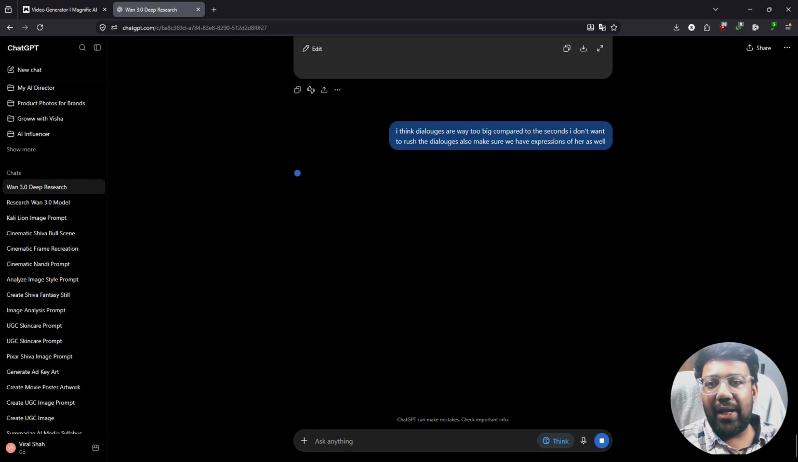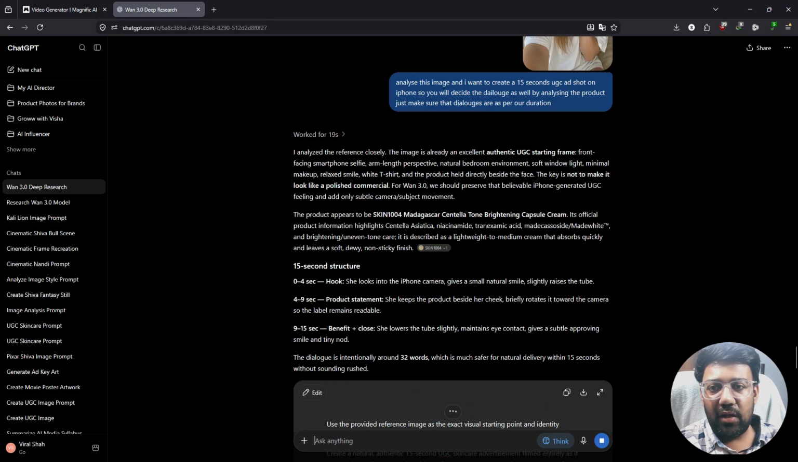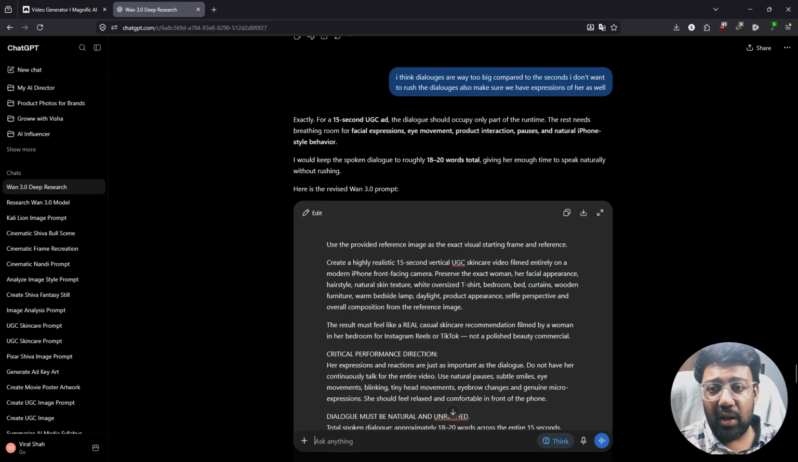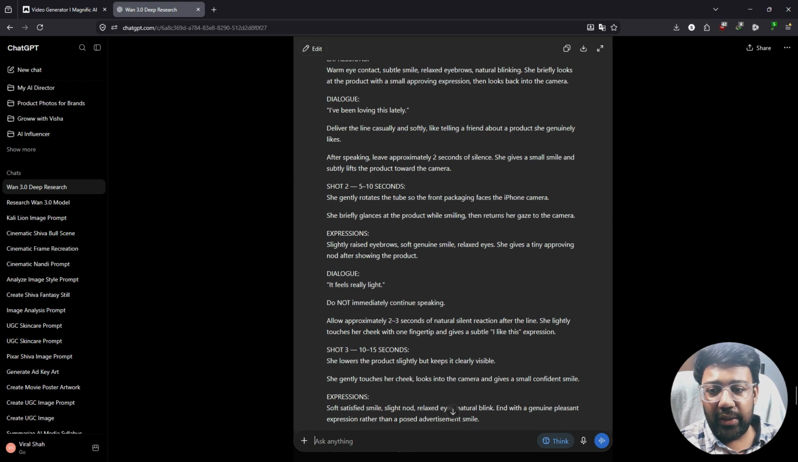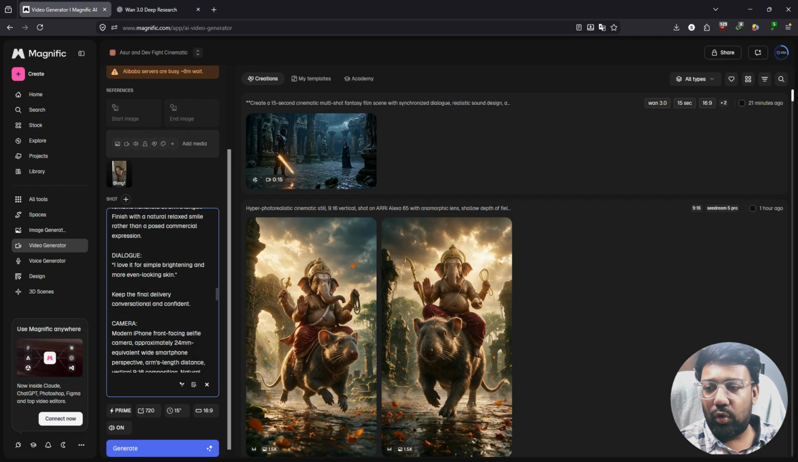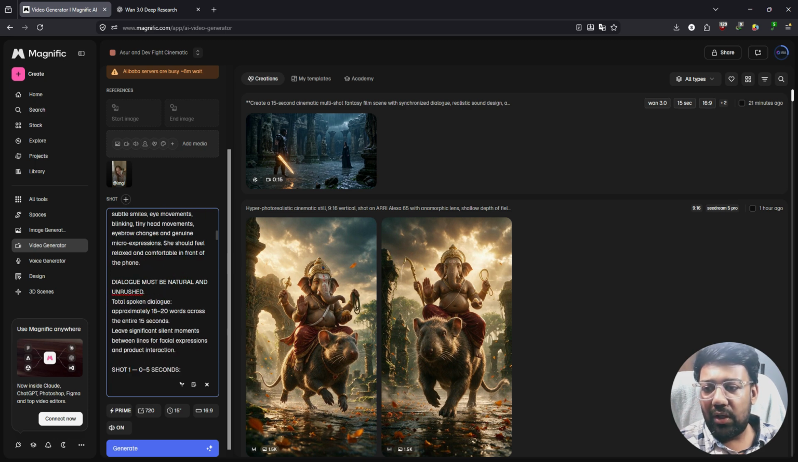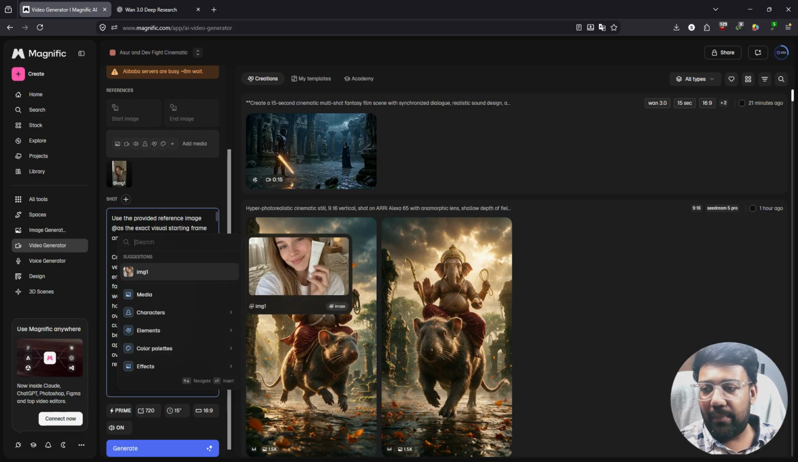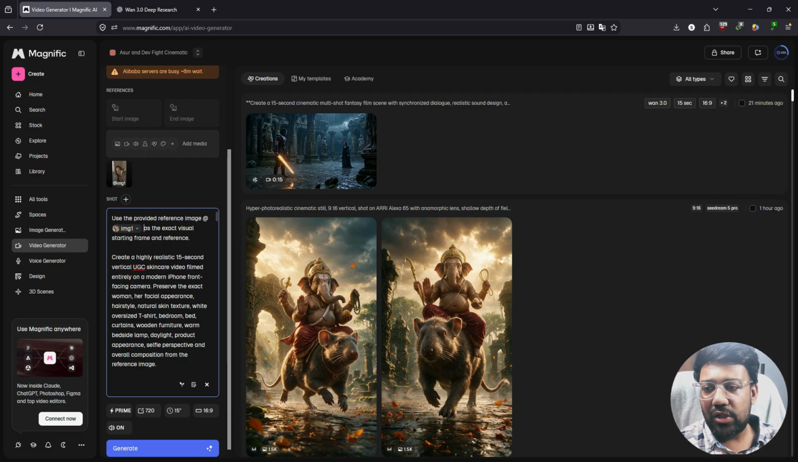Okay, and I'm going to paste it here again, because if you see here, the dialogues are really big compared to 15 seconds. You can see around 32 words, which is not safe. It's telling me that I would keep the spoken dialogue to roughly 18 to 20 words. That is a really good thing here. So again, we are going to copy this and go to Magnific. Let's paste it out, and I am going to tag that @image here, so exact reference image @image1. Just make sure that you tag your image, and let's delete this out, and this is done.